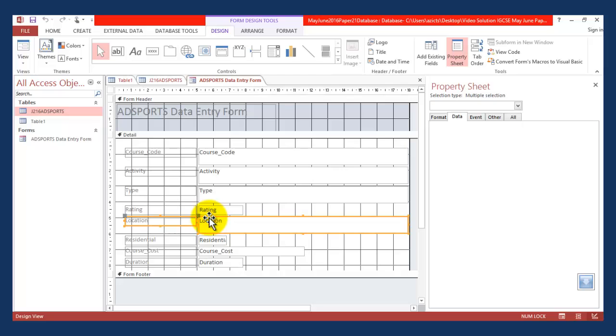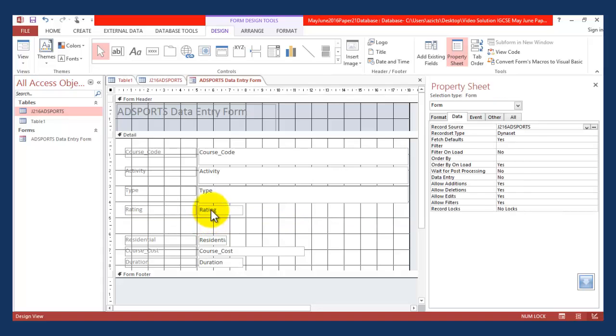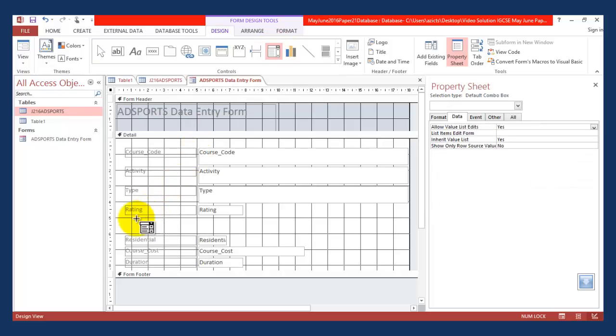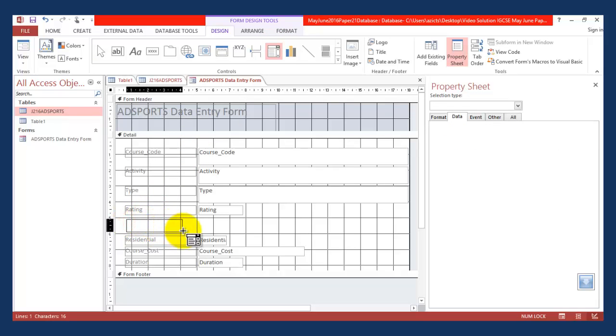So I'm going to delete these two. A combo box will give us that drop down menu. So we come to our design under fields. We're going to pick a combo box. This is the combo box. Click it and then draw it here.